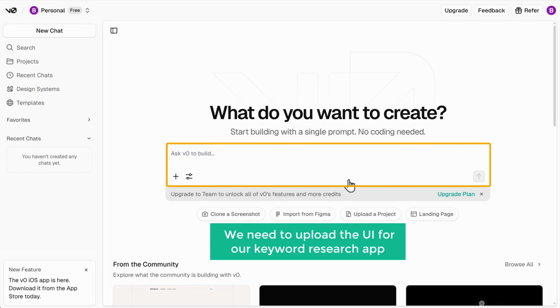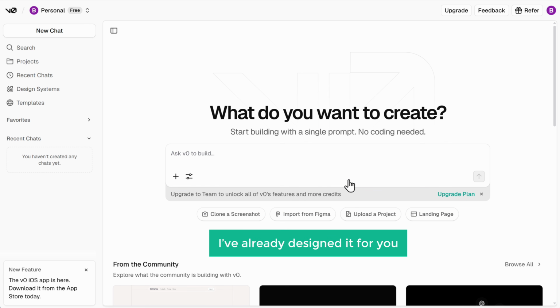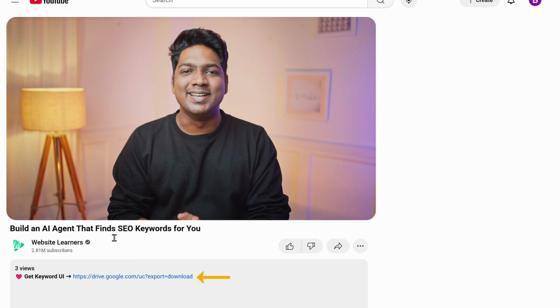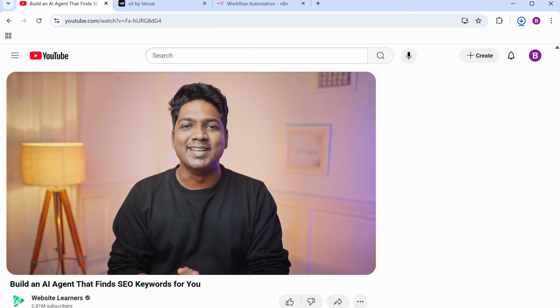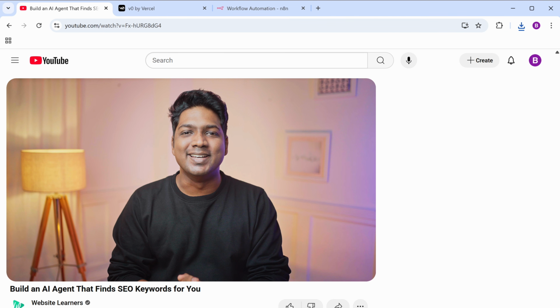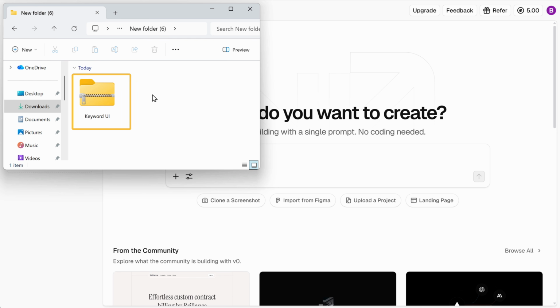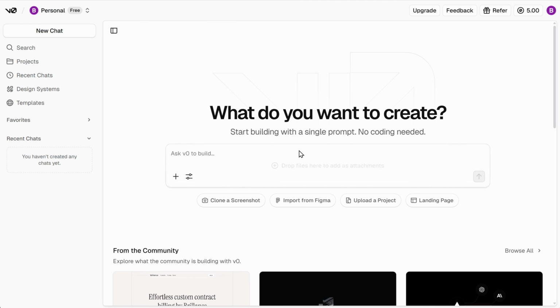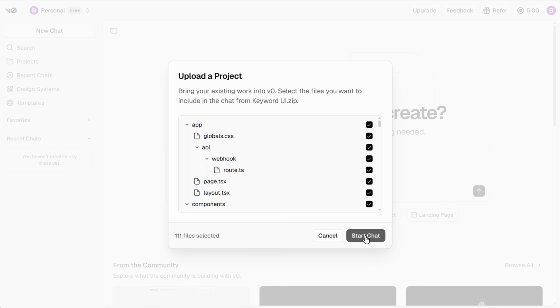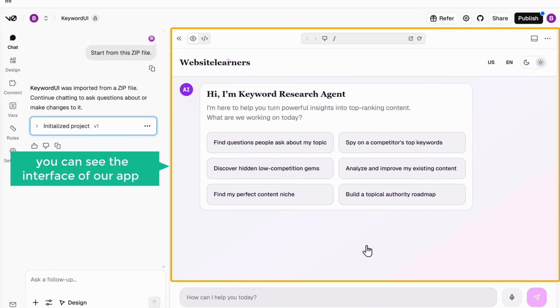Here, we need to upload the UI for our keyword research app. I've already designed it for you. To use it, just click the link in the description, and it will be downloaded. Now just drag and drop the downloaded file here. Then click Start Chat. Now you can see the interface of our app.